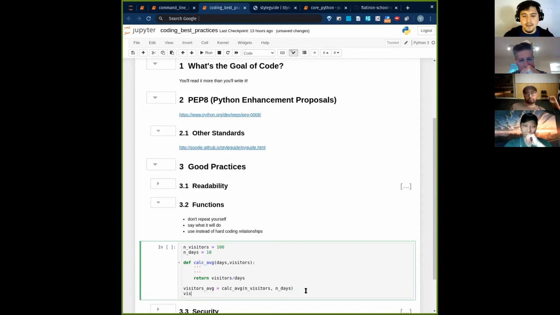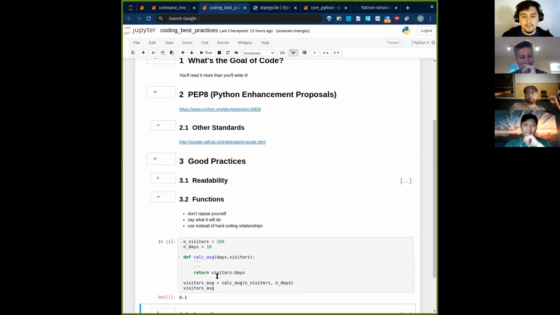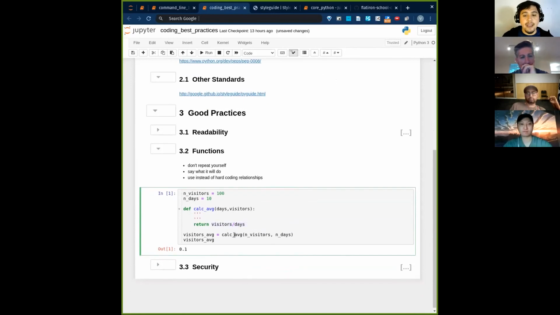Because it'll give me the same answer, right? Reusability. So I don't have to keep copying this thing somewhere else. I can change it and do calc average for something else, so I can make completely new variables and put that in there. There's another thing too, is that sometimes you can handle edge cases.